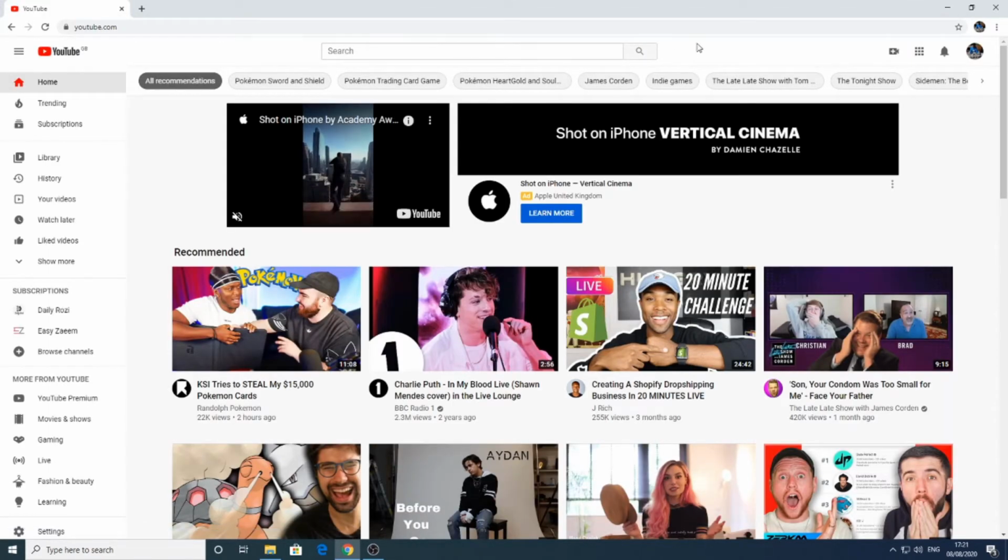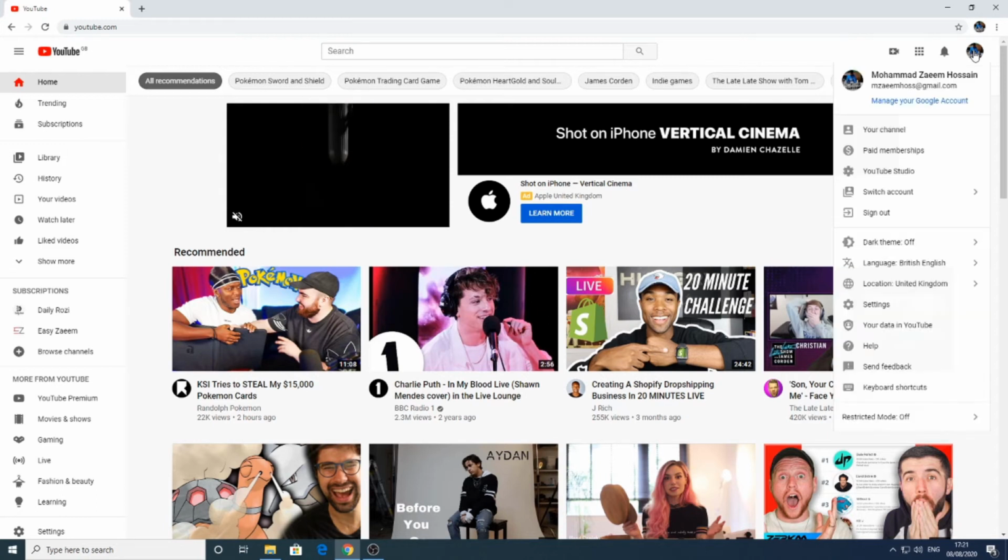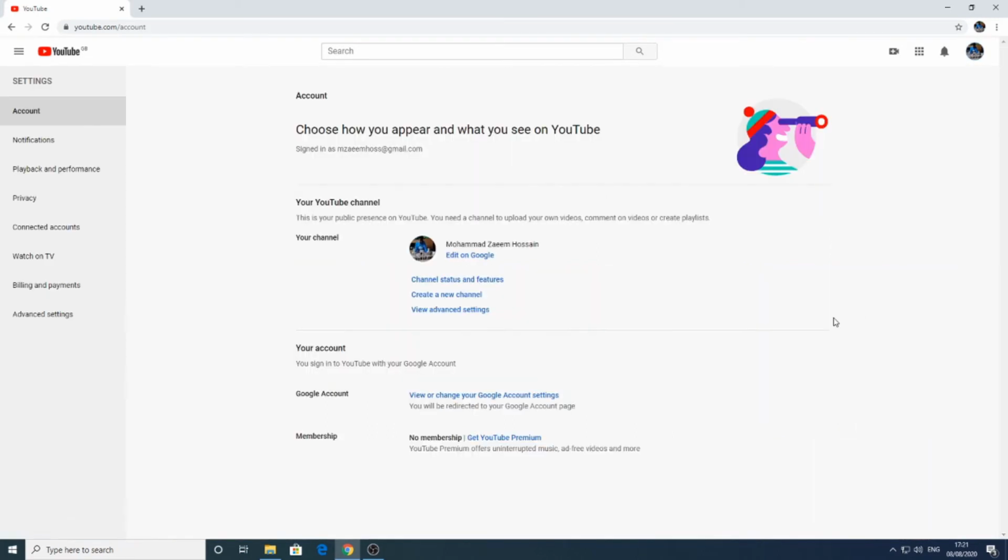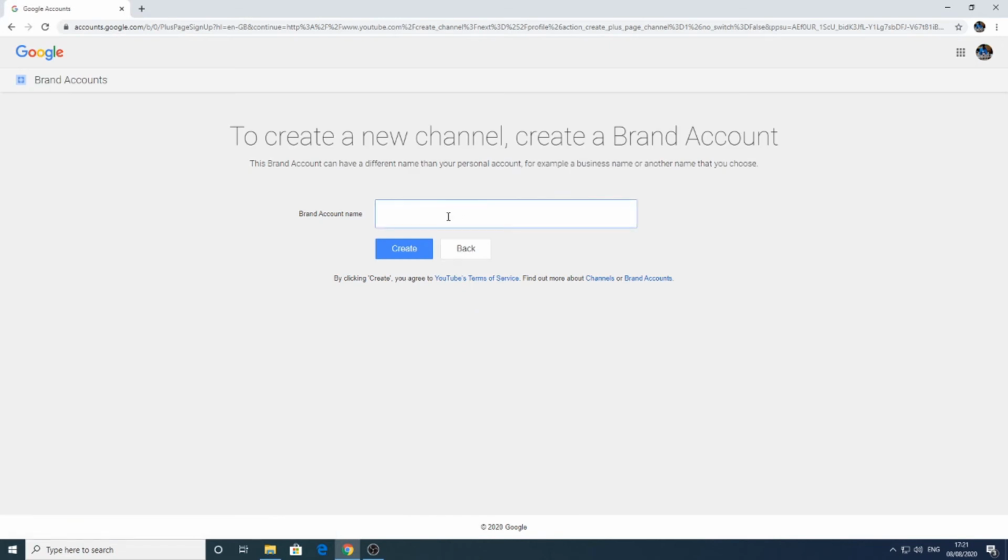Then go to the top right hand corner and press your channel icon. If you haven't signed in, this would be the time to sign in. Now click the channel icon. Then go down and click settings. After that, click create a new channel. Then it will send you here. Now you can create another YouTube channel.